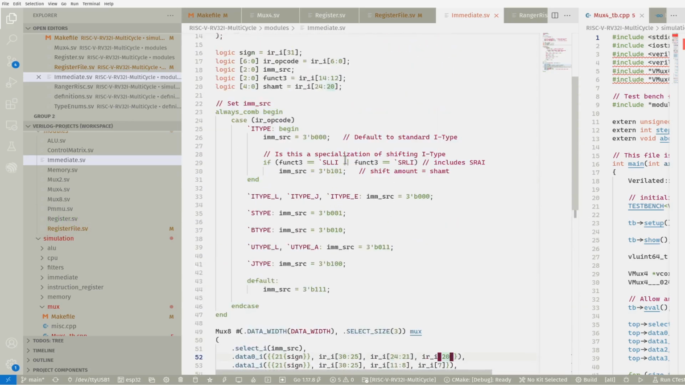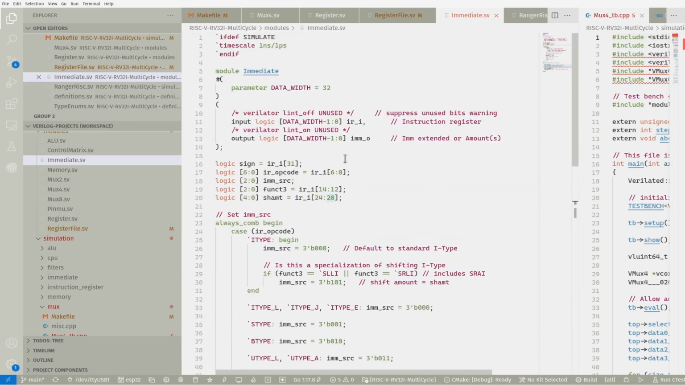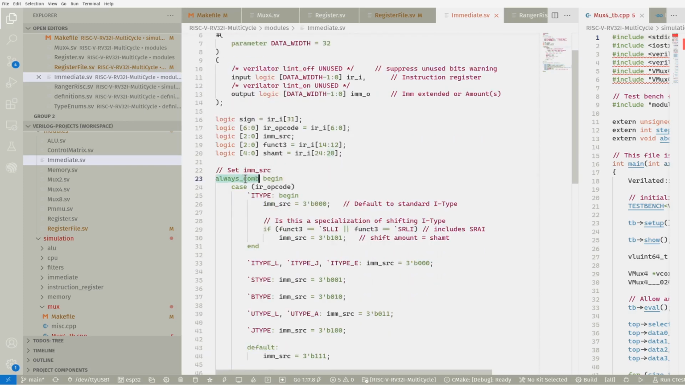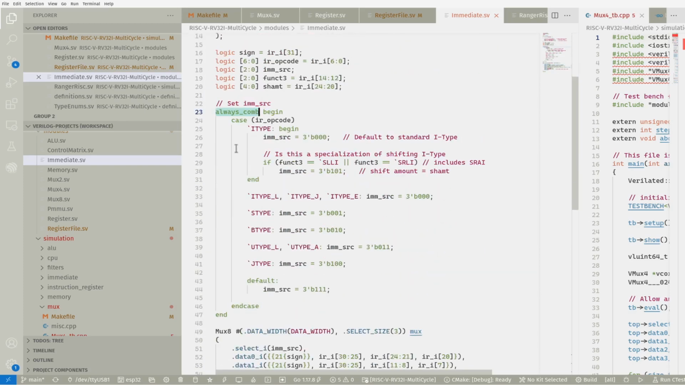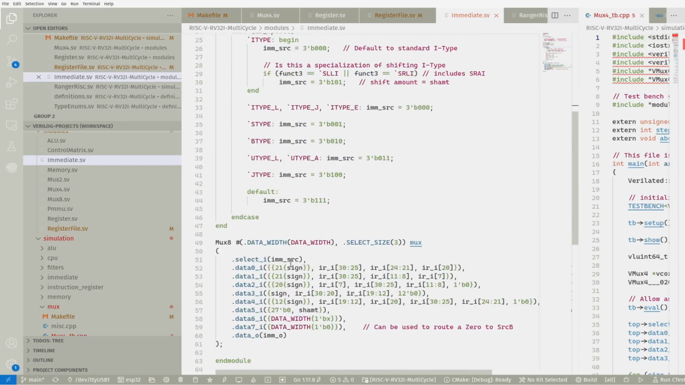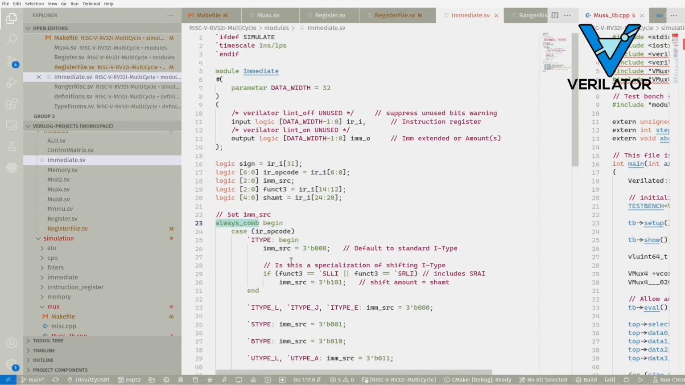So this is our first true actual RISC-V module. And again, in this case we're using the always combinatorial. That's this block of code right here, and it drives right into the multiplexer as it is. So there you go. This is our first true RISC-V module.